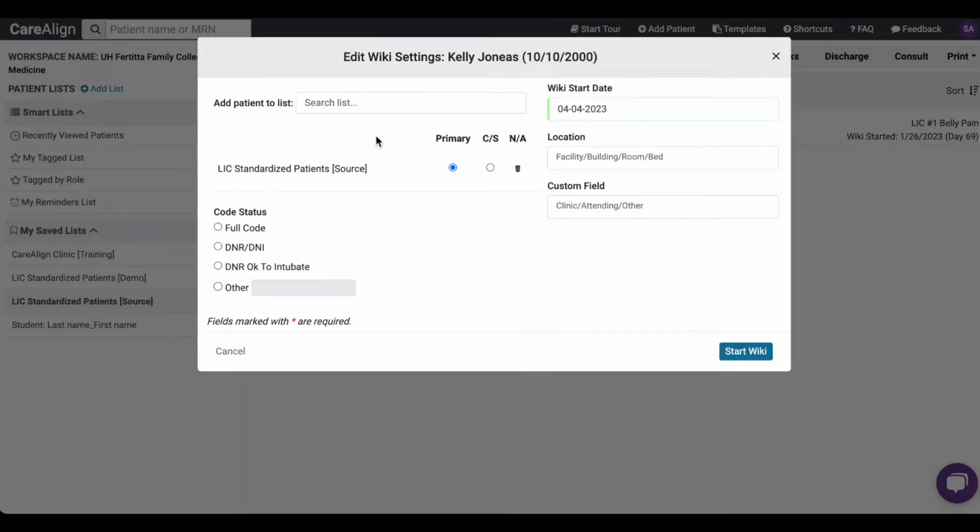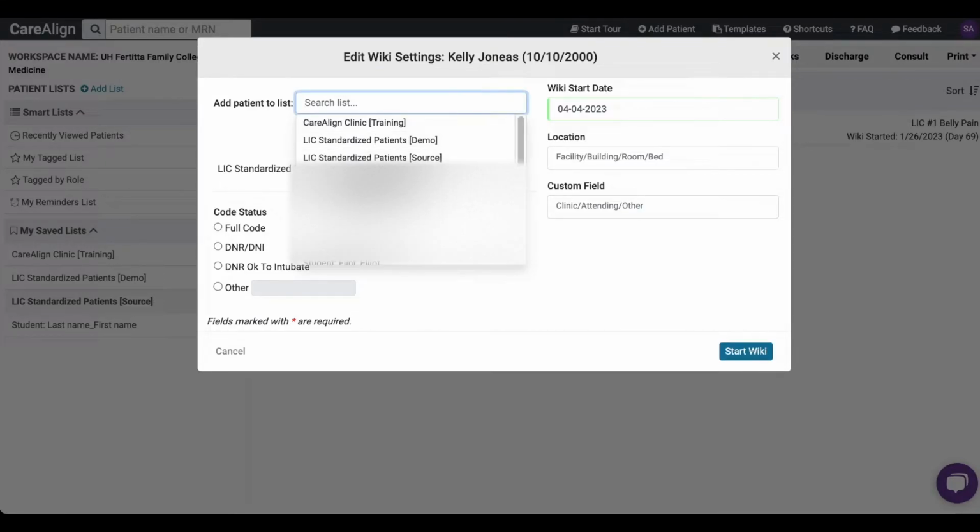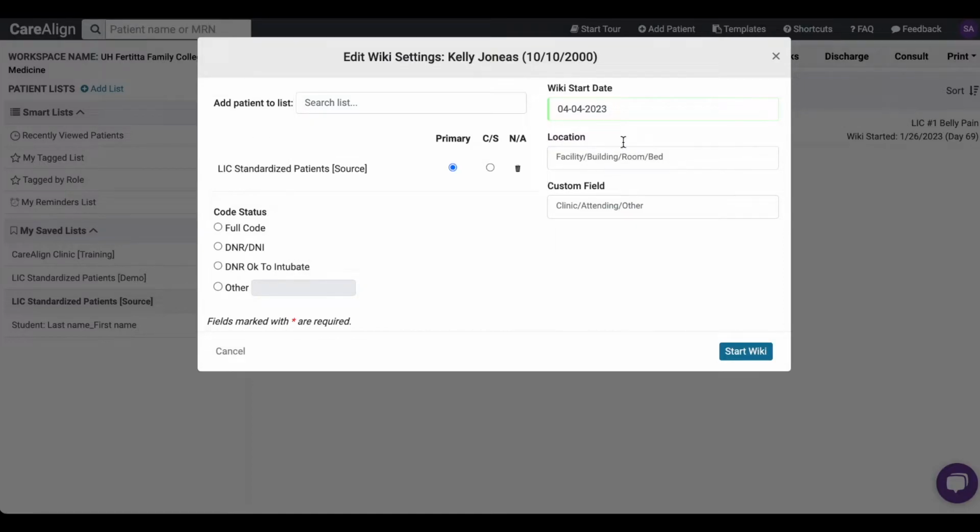To remove or add lists, simply either click on this trash can icon, or you can click in this text box here, start typing the name of the list you want, and select it, and the patient will get added to that list. On the right, there's a place for putting in the patient's location and a custom field. These are the fields that will show on the list views for your patients.